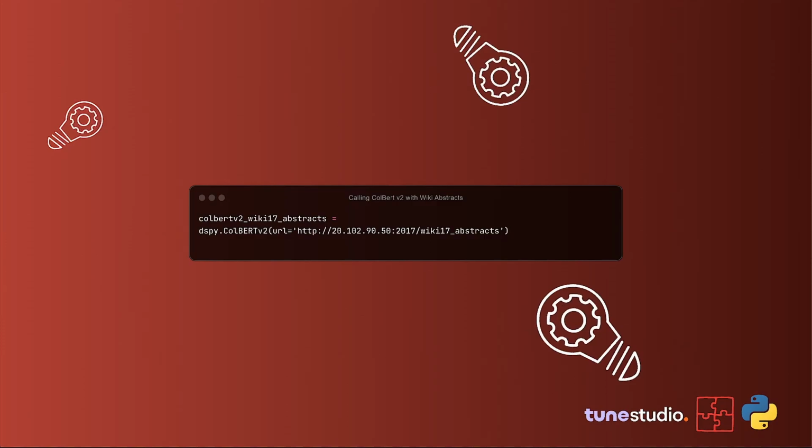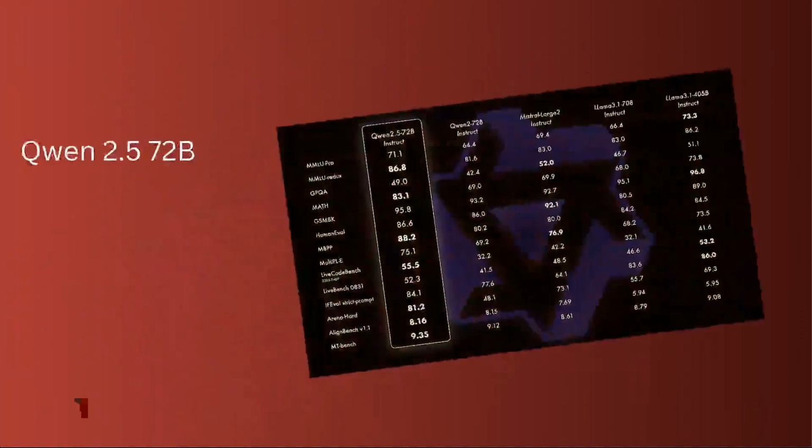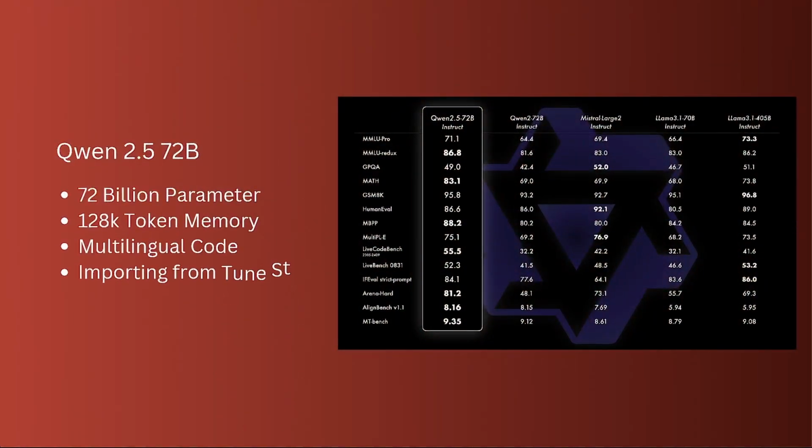For the generative model, we'll be using Qwen's latest LLM, Qwen 2.5 72B. Alibaba released this 72 billion parameter model earlier this month with its high-level vision language models. We are bringing this model from the free deployed instance from Qwen Studio.